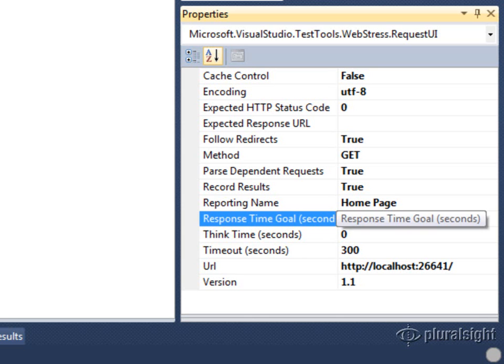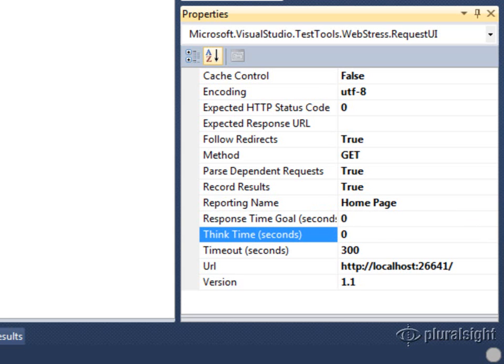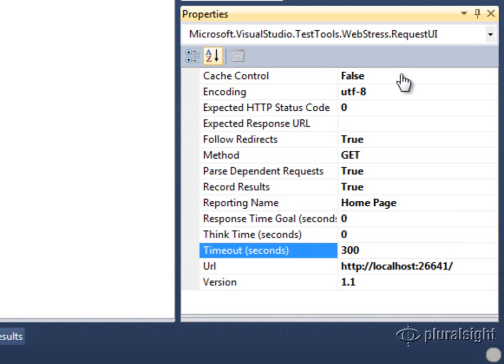Response time is the goal in seconds that the page should respond in. Think time is how many seconds should be used prior to this request being made. You can turn on think time globally as part of a load test. You can specify a timeout which defaults to 300 seconds. This simply indicates the maximum amount of time that the request can take to execute.